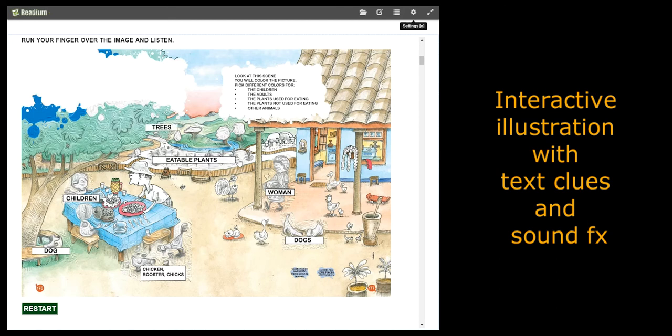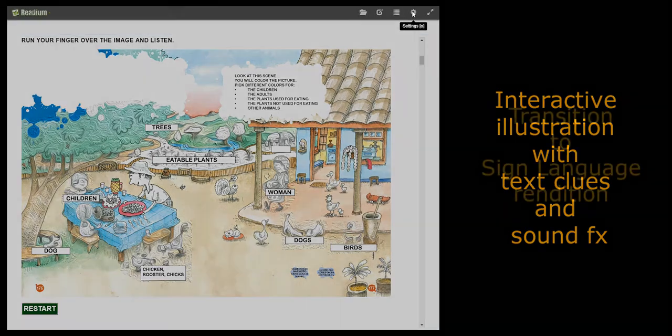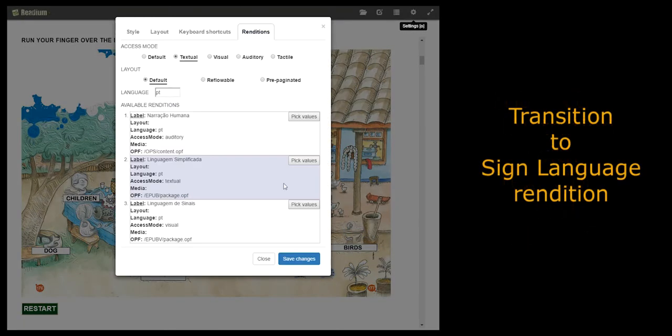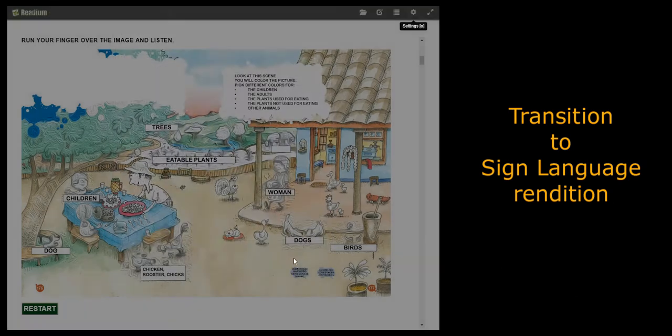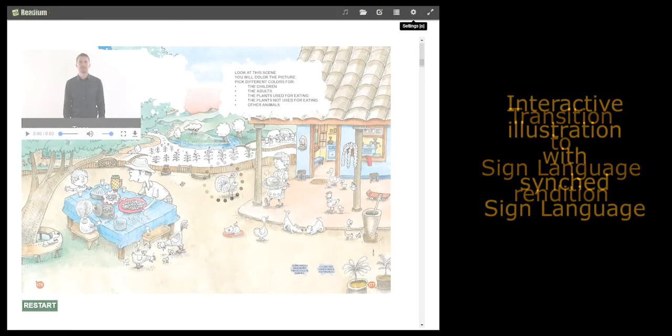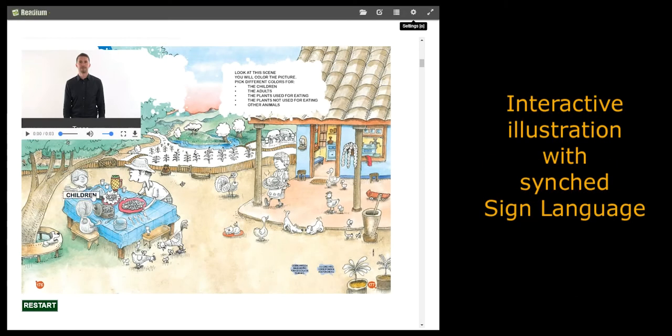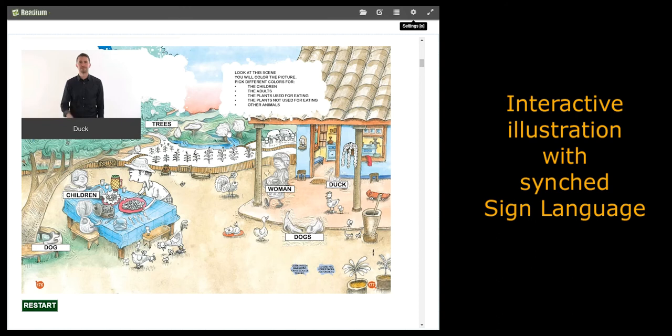Plants. Edible plants. Children. Woman. Plants. Edible plants.